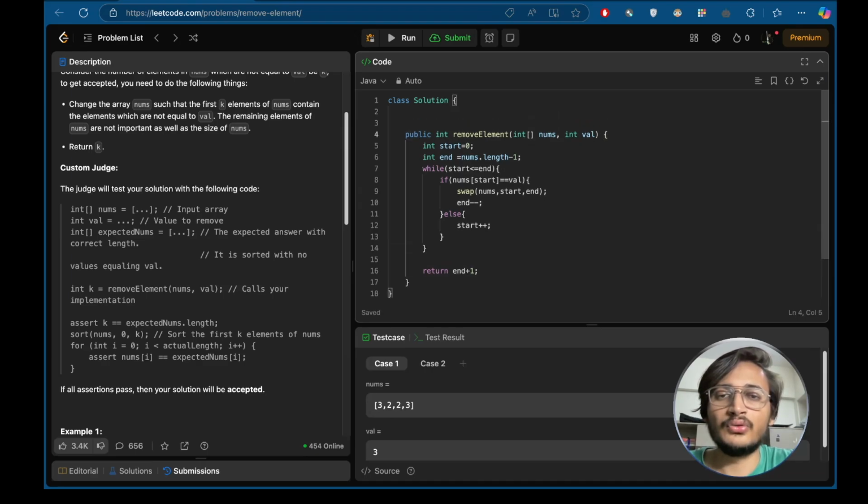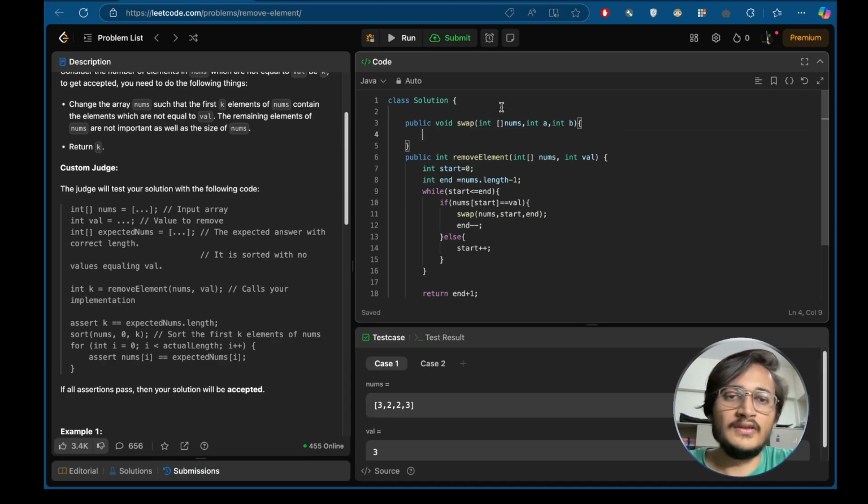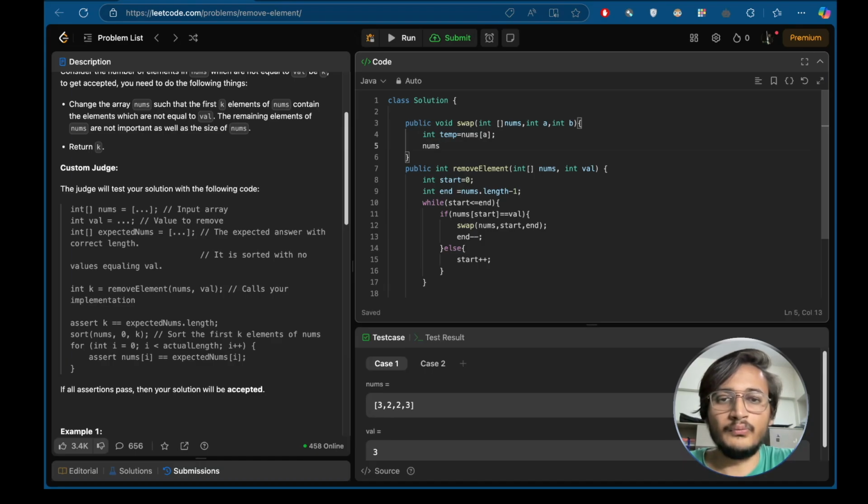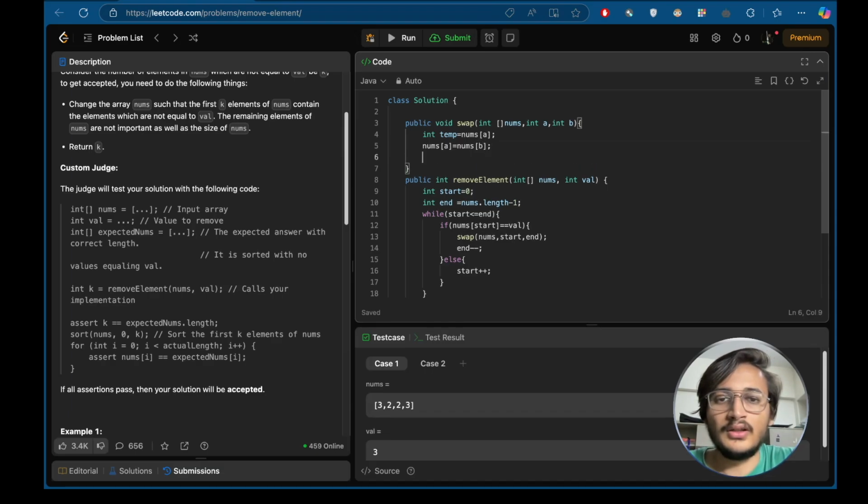Now let's define this swap function as well. Public void swap, taking an array nums and two indices, int a and b. For these two indices we have to interchange the values. First let's make a temp variable that stores the value of nums a. Then let's store the value of nums b into nums a. And then the value of temp goes into nums b.